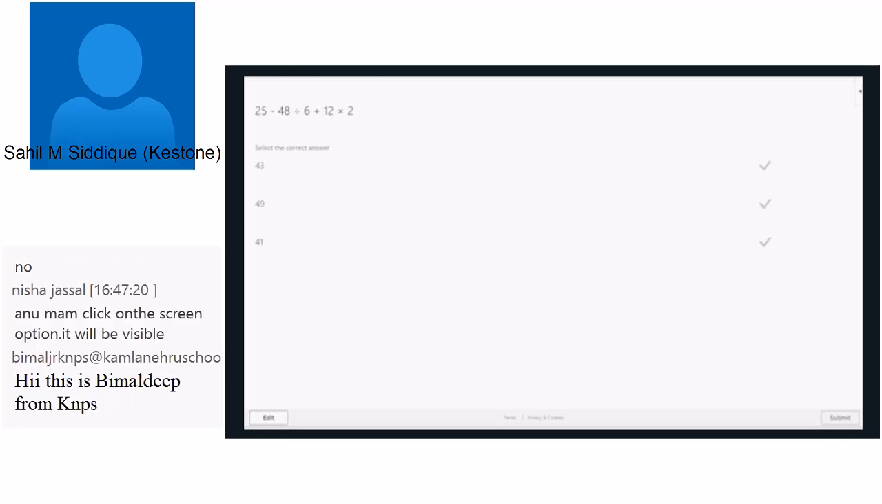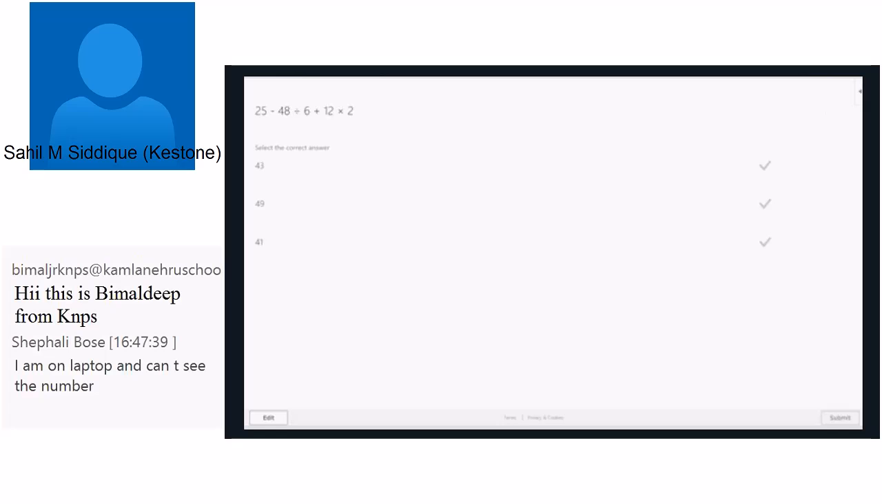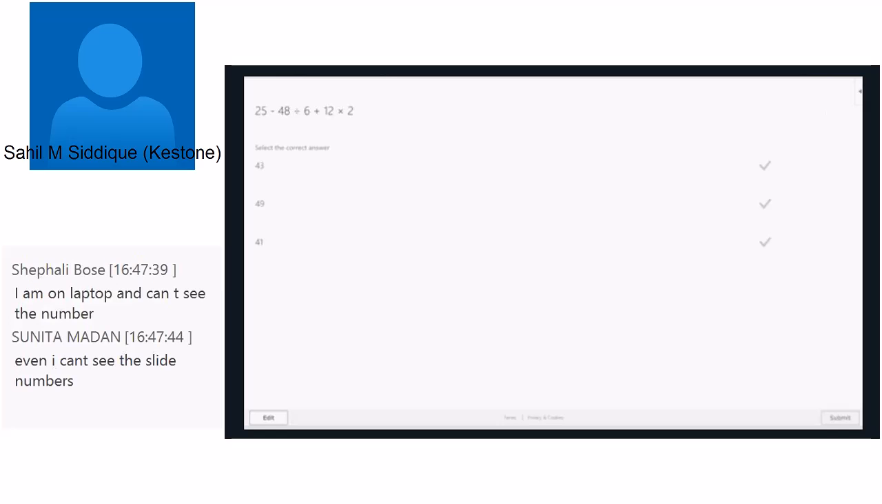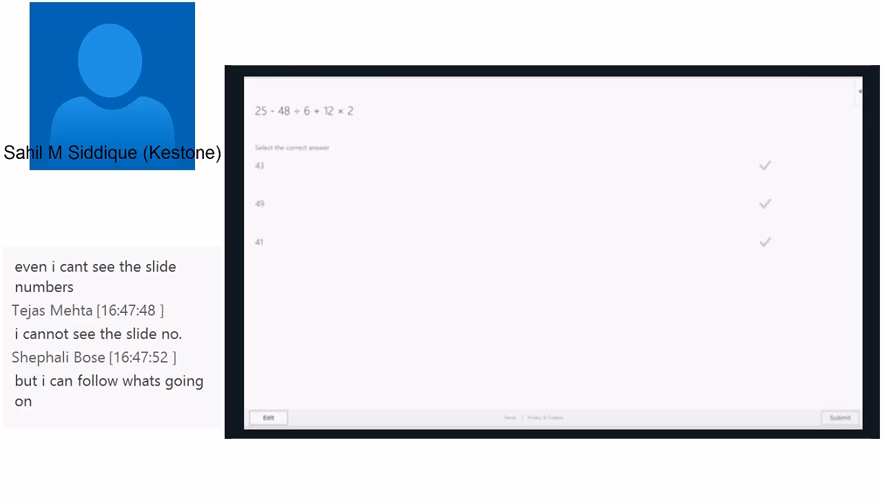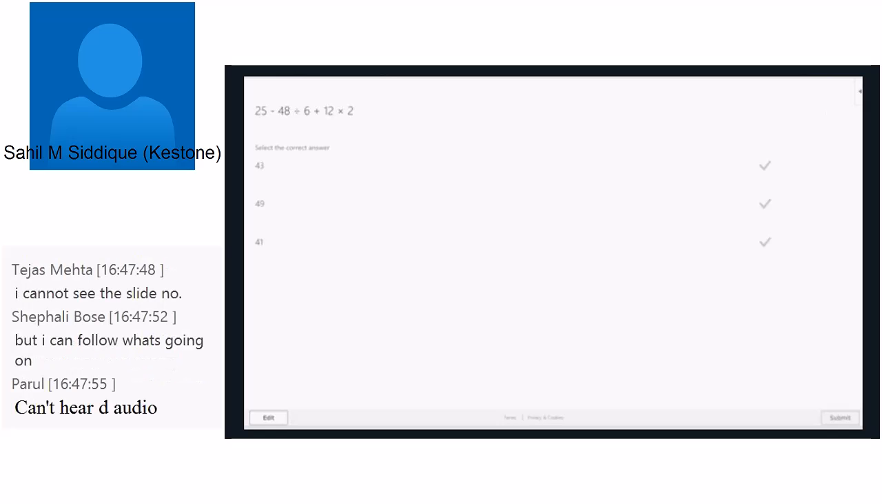Once you click on preview, your question will look like this. You're having the question upstairs: 25 minus 48 plus 6 plus 12 into 2. That's the question, ma'am. That's a preview of the question. So we're having the preview of the question. The question is there upstairs. We are having all the 3 answers.